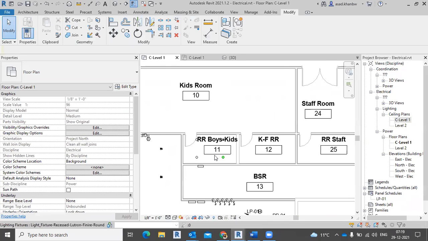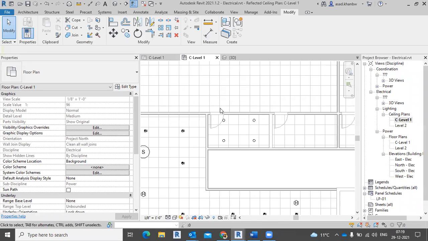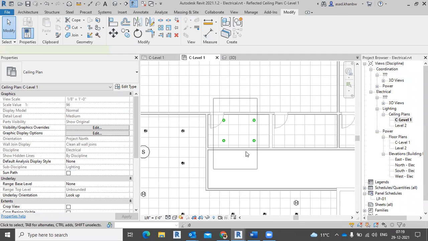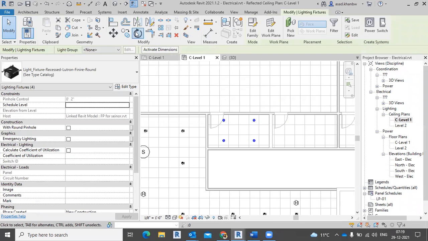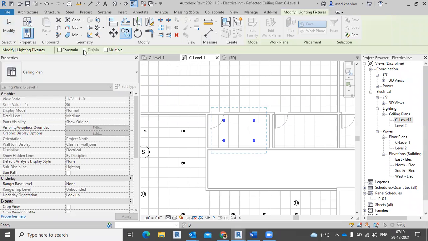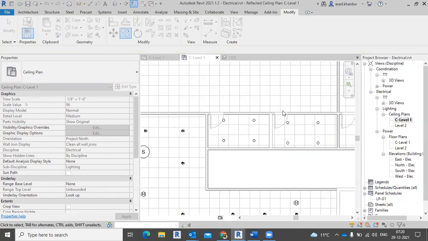I think we were here. Ceiling view. I think we can just copy it here. Vertical from here. We'll have to move it a little.